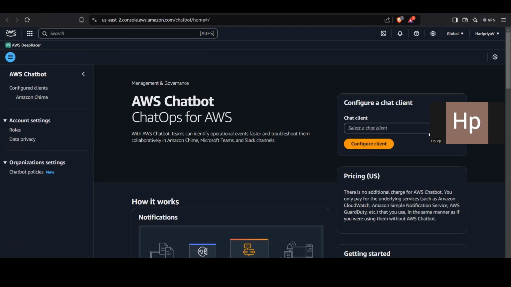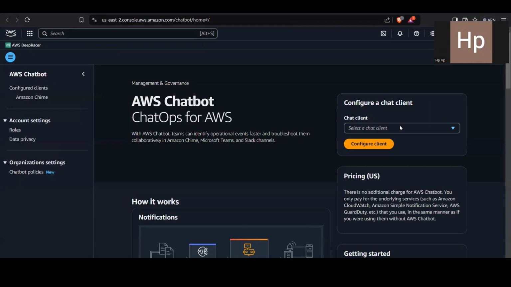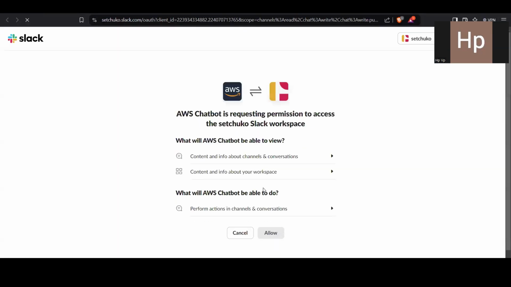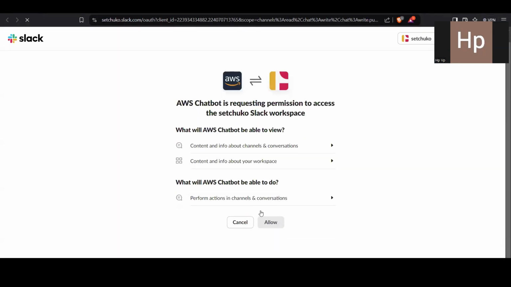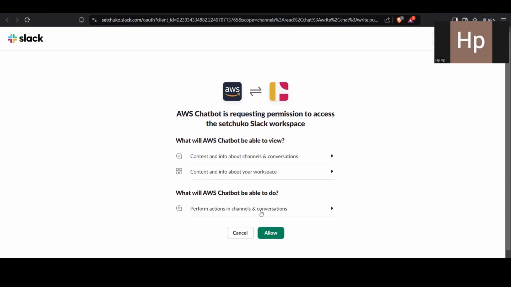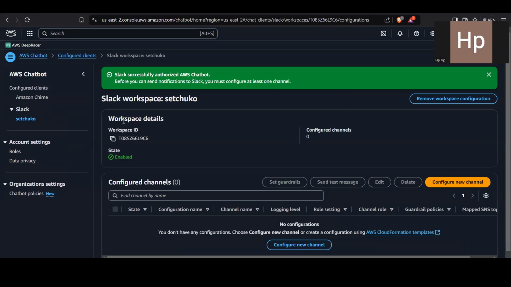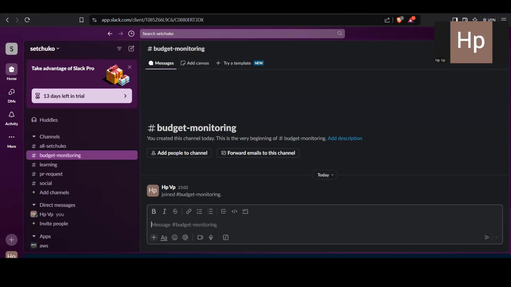We are just configuring the client. Select a chat client. Here you can see Amazon Chime, Microsoft Teams, Slack. I just go with Slack because I have a Slack. Configure client. You are redirected to Slack's authentication page to request permission for AWS chatbot to access your Slack workspace. So it's just authenticating my Slack here. Here you can see what chatbot will be able to do. I just allow the permission. Now chatbot is authenticated with my Slack and the authentication is done. Here, Slack workspace set to go and this is my Slack workspace.